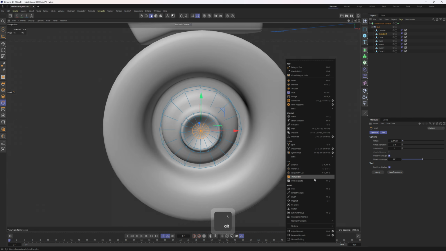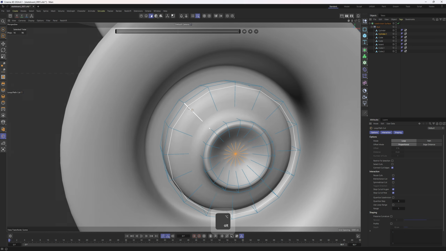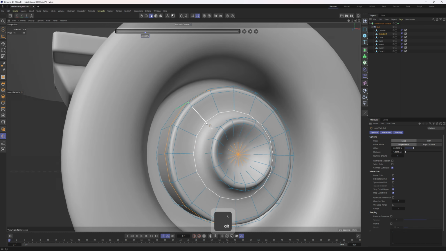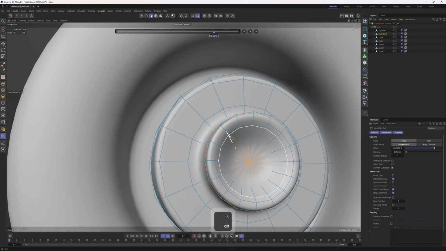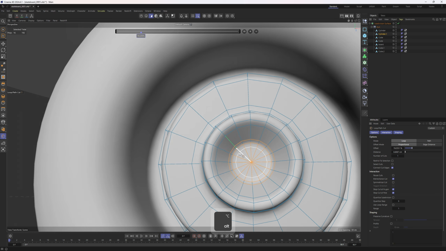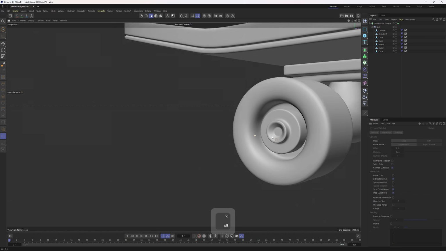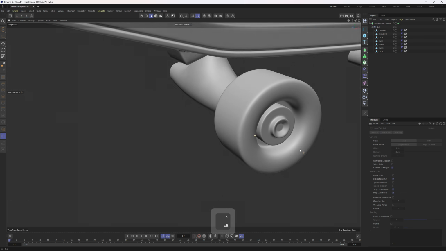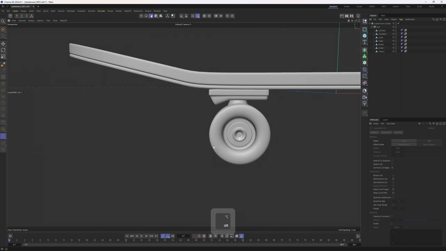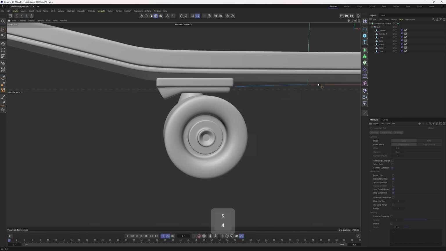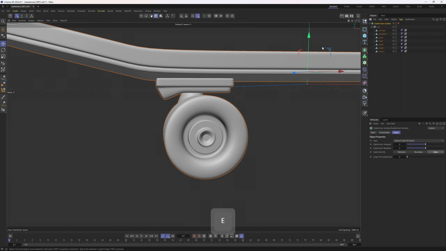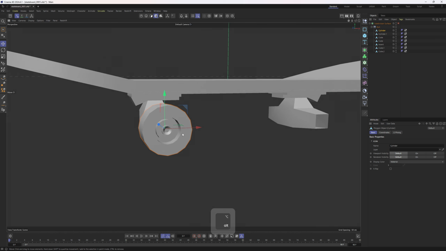Obviously, we need to add sharpening edges to tighten up some edges. So loop cut tool, start to add these ones in. Click off. Check the shape from different angles. Looks quite fine to me, which means that we can start to duplicate this wheel around.